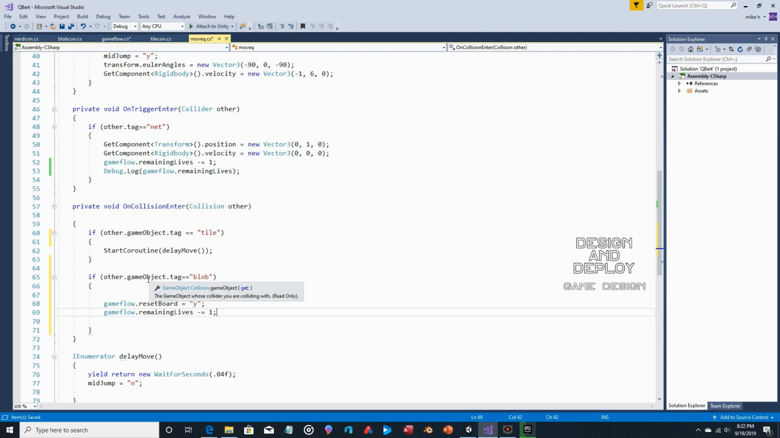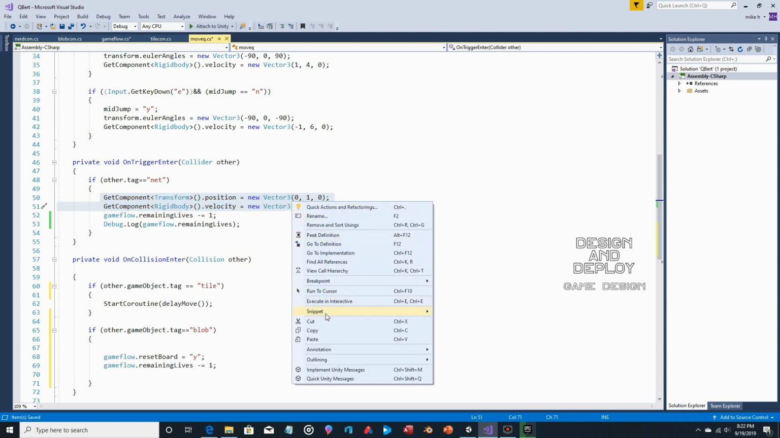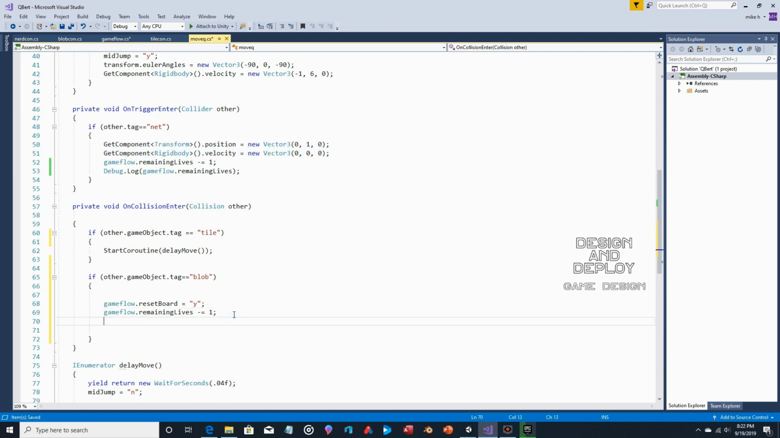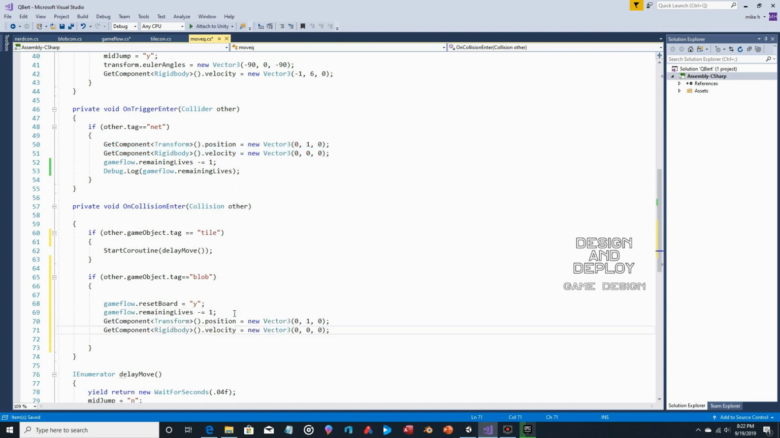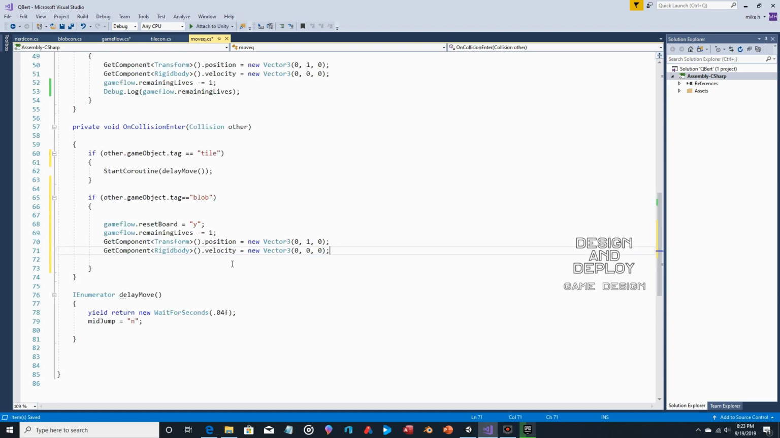So for now, we'll just move them, and we already know how to move them because this happens, the trigger with the net. So we can just borrow that, and we can just bring that down here. So he gets repositioned, his velocity gets reset, my apologies. His velocity gets reset, and then gravity takes over and will bring him to the tile.